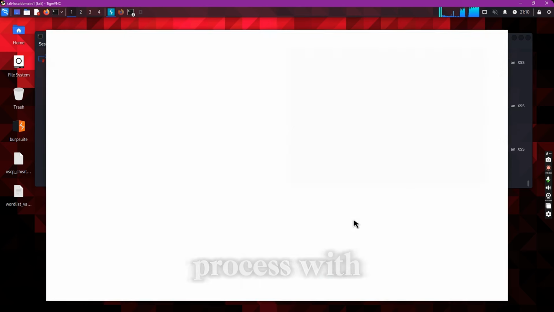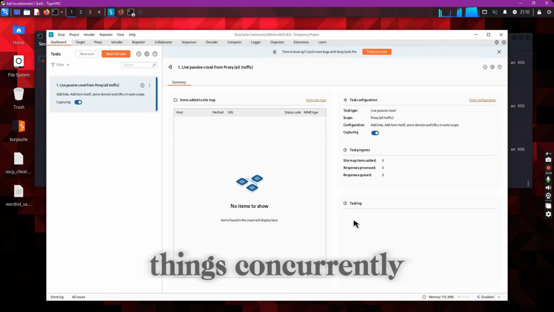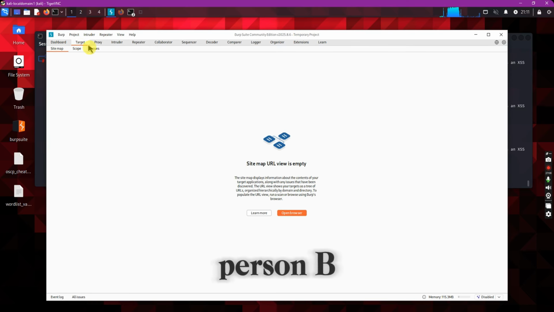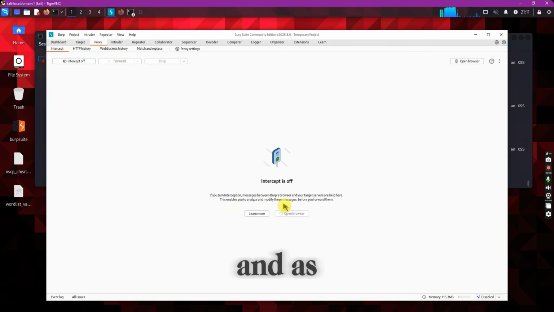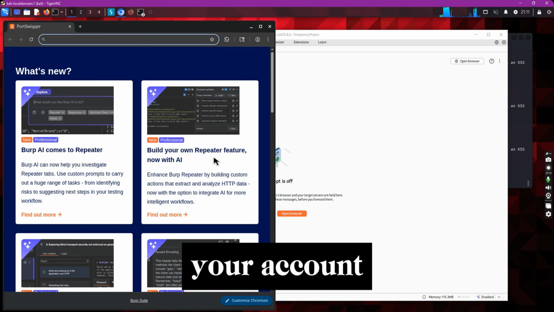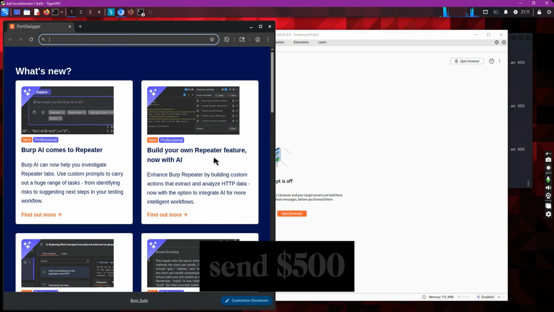Now, race conditions often fly a bit under the radar. A race condition is when an app executes a process with multiple threads, or it's doing multiple things concurrently, and if you can be quick enough to do something in between those processes, then you're sometimes able to mess with it a little bit. So let's say I am using a bank and I transfer money from person A to person B, and as I'm sending this money, the bank goes, okay, let me check your account balance. Boom, you have $1,000 and you want to send $500.